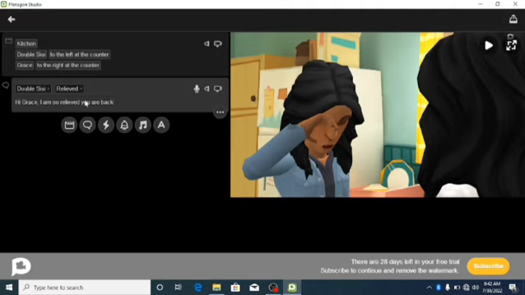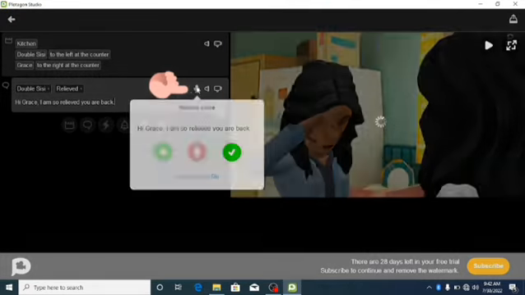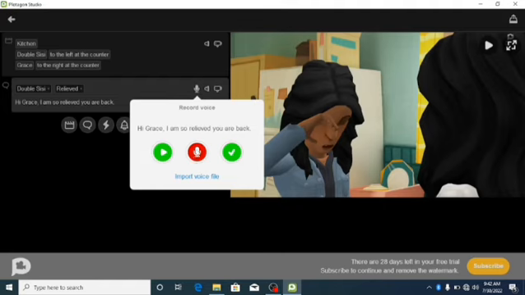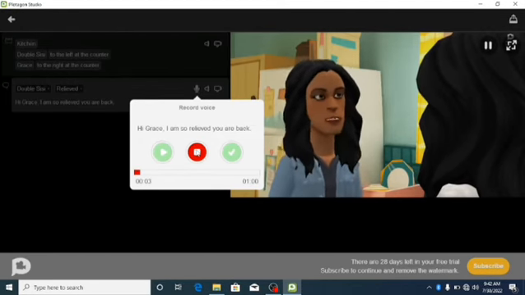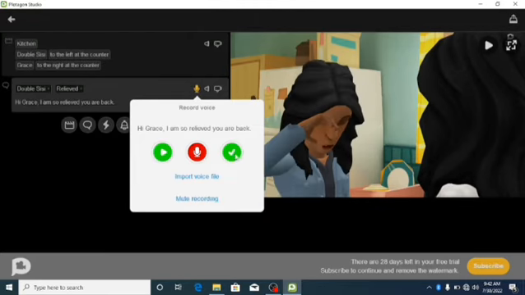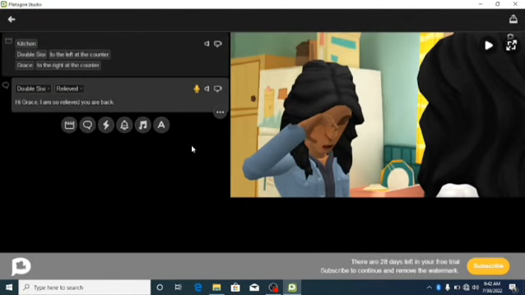Okay, having done that, go to the microphone button as shown by the arrow. Click on it and read out your script. Click on this red microphone button and read out your script. Click on the red microphone to end it, then click on the green button on the right hand side to complete it. Once you see the microphone button showing yellow, it means you have successfully recorded your voice.